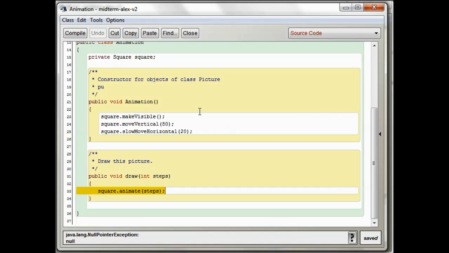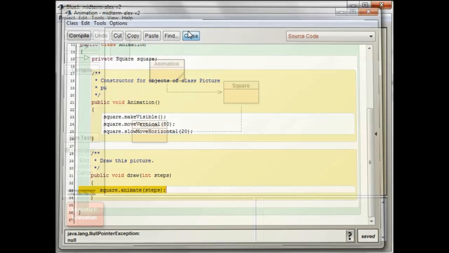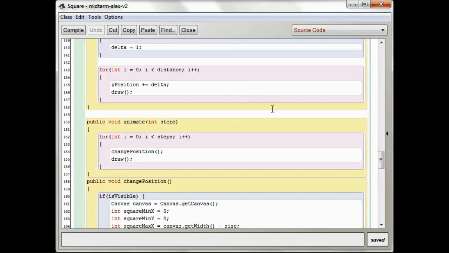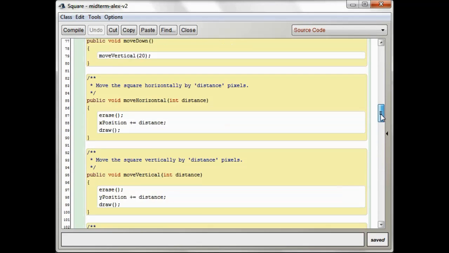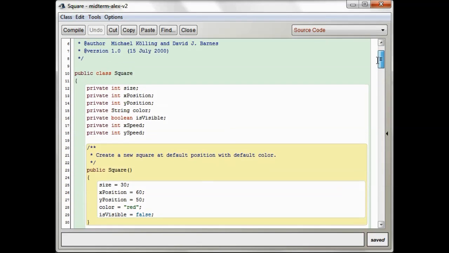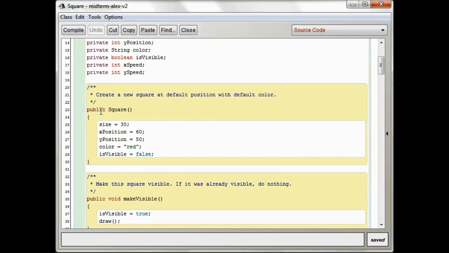So we need to actually create a square. But before we do that, let me just make sure. Let me see what the constructor looks like for square. So the constructor here, we have a constructor for square, and it doesn't take any parameters. Okay, so the way we create a square is just say new square with empty parentheses.